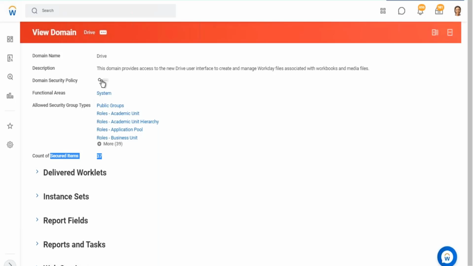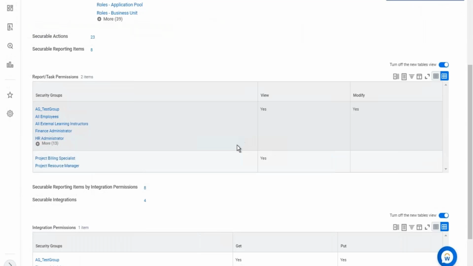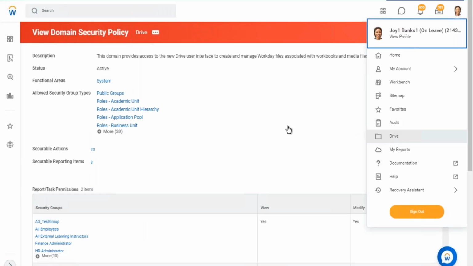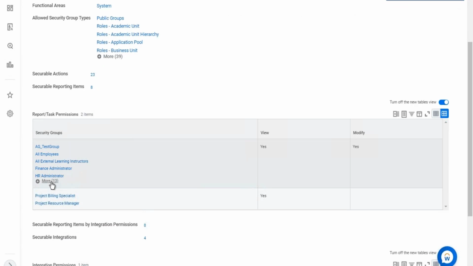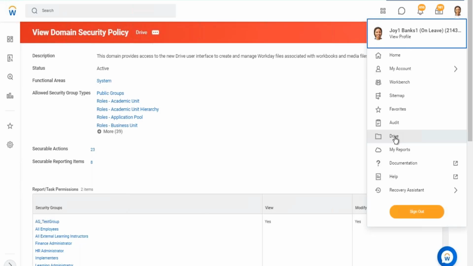Now these are the security groups. If I go in here, these are the security groups that currently have access to this domain, which is drive, which means they have access to all the secured items within this domain. The reason I am able to access this drive is because I belong to one of these security groups. In fact, this user is an HR administrator. Make sense? Yes. Okay. All right.